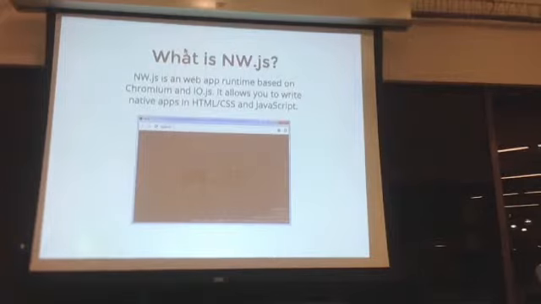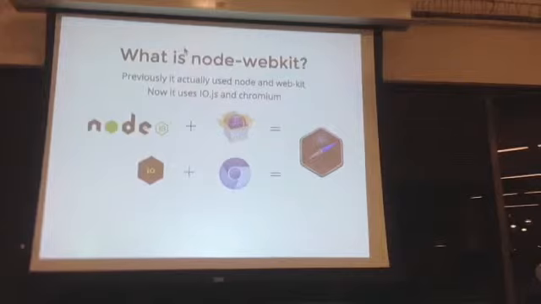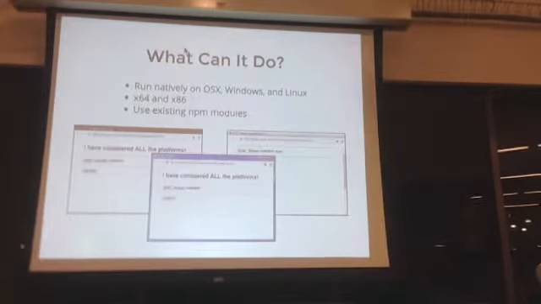You may have actually already used some things that use Node-webkit, like Popcorn Time and Brackets and Atom. I think they use it too. Node-webkit and NW.js are the same thing. It used to use Node and WebKit, but now it uses io.js and Chromium. Same thing, just better. Its main focus is an HTML5 everywhere kind of thing. It runs 64-bit and 32-bit, and you can use any existing NPM modules and Bower modules and anything JavaScript.